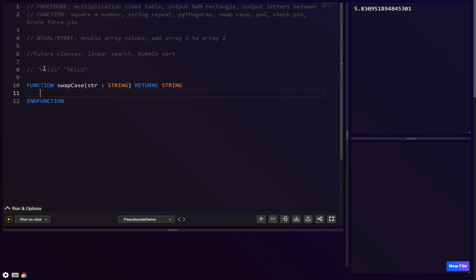Right, now here we need to have a think how we can do this. So we need to go through character by character. Now, if you remember how we can do that, we can use a for loop, and then we can also use the mid function in order to get the current character. Or I guess the mid function to get a substring of characters.